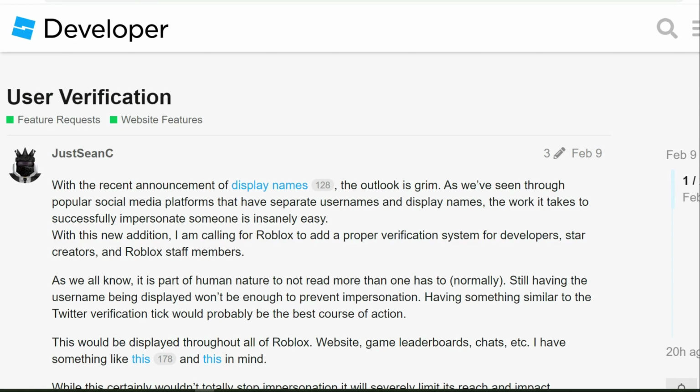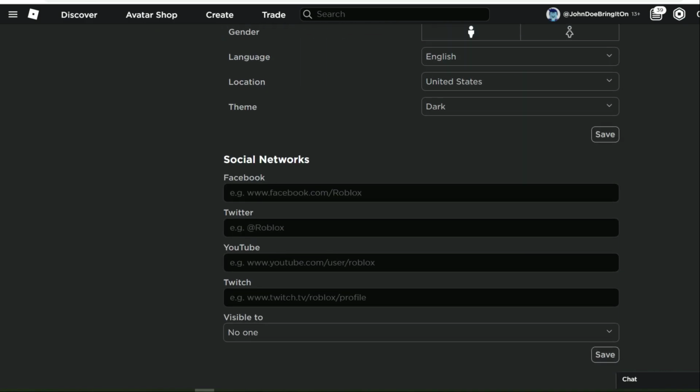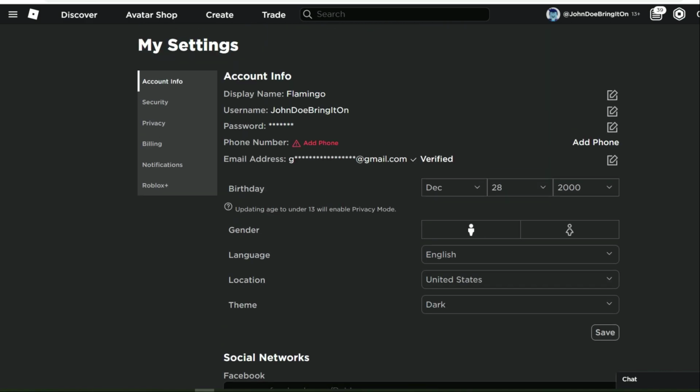So, guys, that's it. That's display names on Roblox. It looks like there's some pros and there's some cons, but it's cool. Now we can pretty much have any name that we want on the platform.